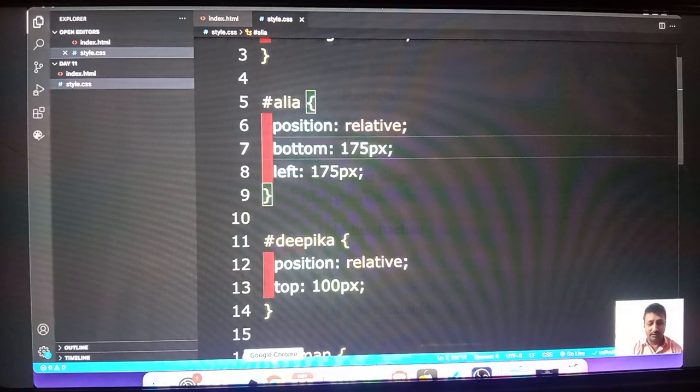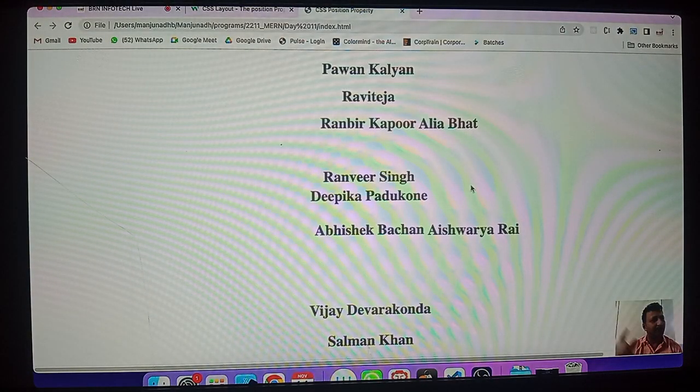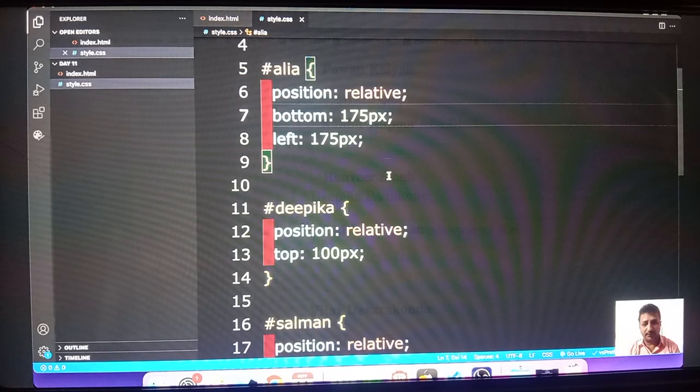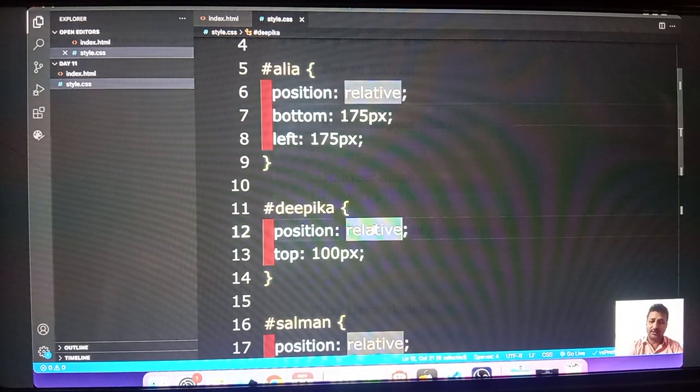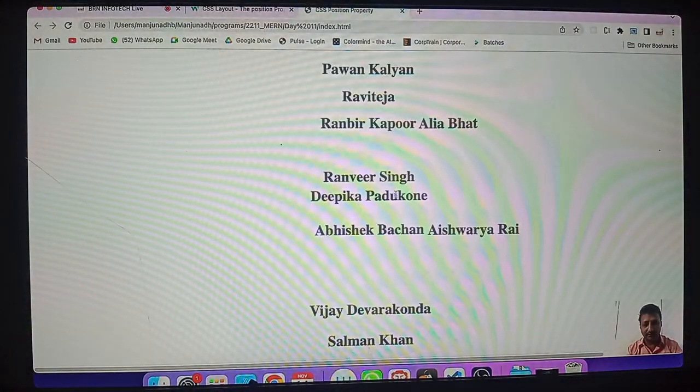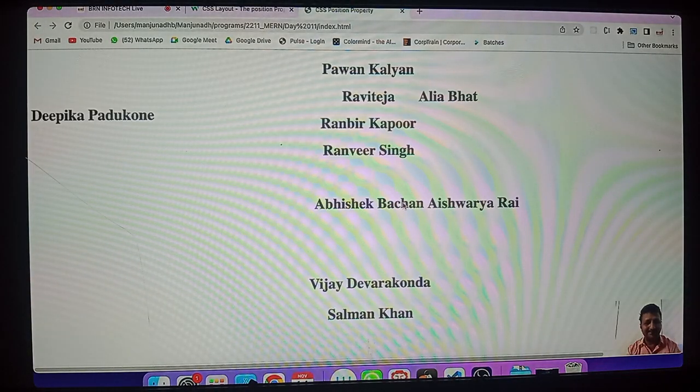What I will do here, position fixed, I will be covering it. Deepika Padukone is there, right? Deepika Padukone. Instead of position relative, I will give absolute. Now see what. Have you observed any difference?